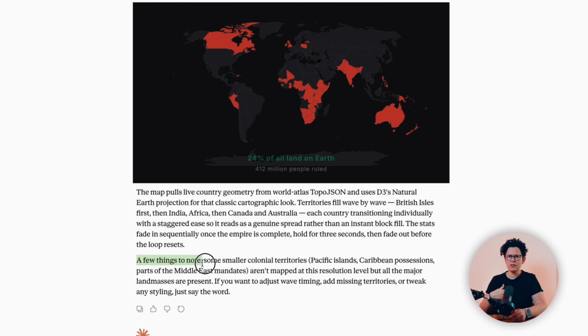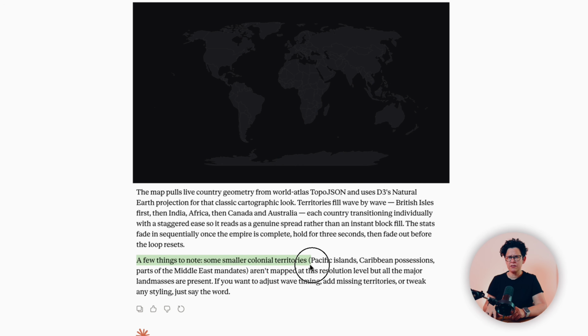It told me that some of the smaller colonial territories, things like Pacific Islands, Caribbean possessions, and parts of the Middle East mandates, aren't mapped at this resolution level, and offered to add them if I wanted. That is Claude being transparent about its own output, which I actually appreciate. For this tutorial, I decided it was more than good enough as is, but if you need full accuracy, you could just send a follow-up prompt and ask it to add the missing territories.